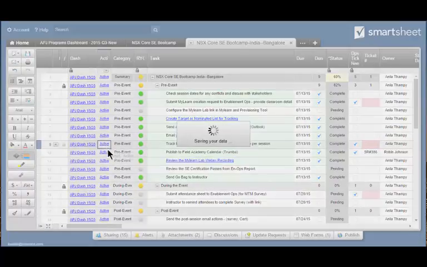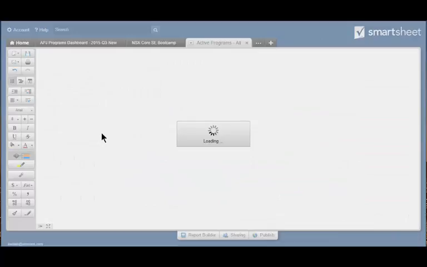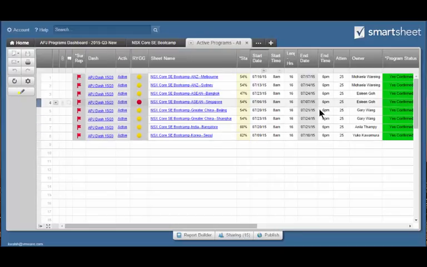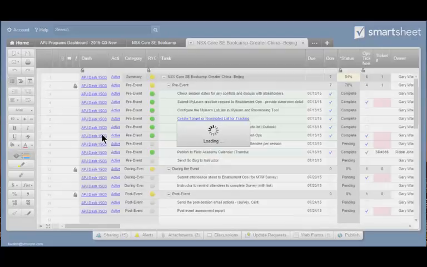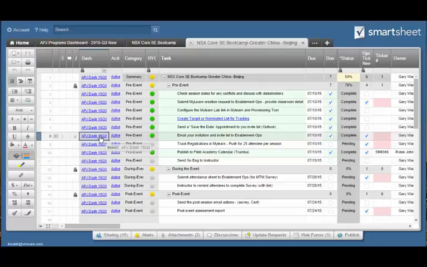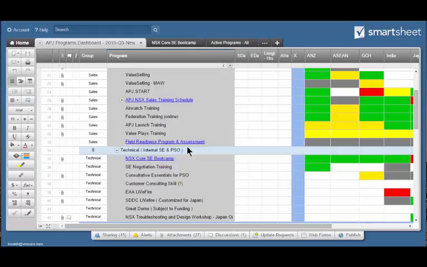You can use the active hyperlink to get to only active program events. And again, you click back in, you can go out to the dashboard and maneuver at will.